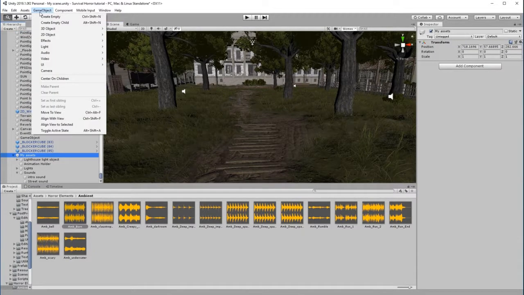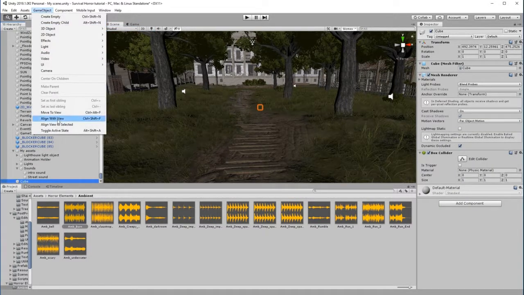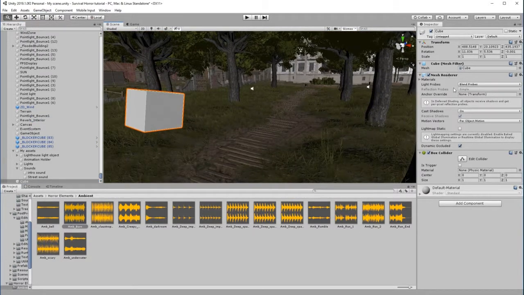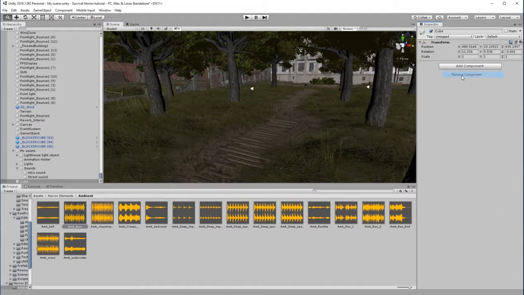So game object, 3D object, and cube. And just game object align with view. There we go. So now we've got a cube right about there. Once again, just remove everything off it. It's very important when you're working with 3D sounds that you know where the empty game objects are based. That's why I create the cube. And I will call this one building exterior sound, so building ext sound. Once again, just drag it onto the sounds box.